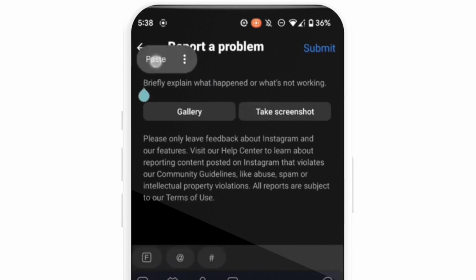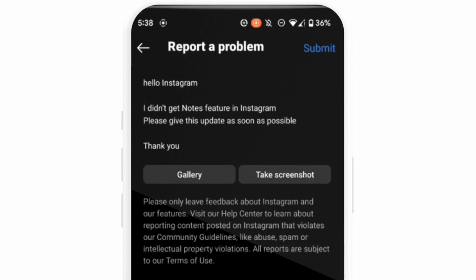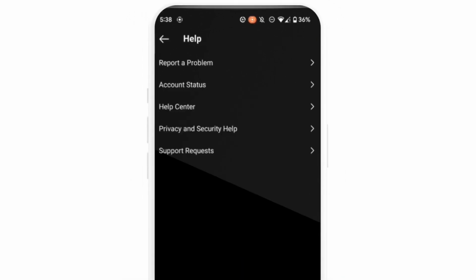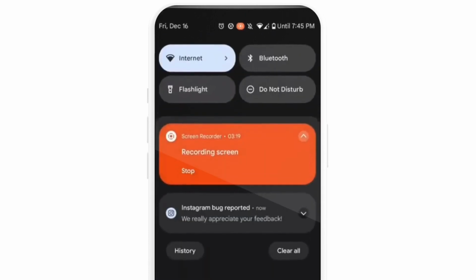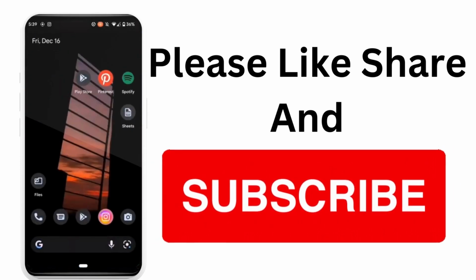So let me just write these things. And once you are done explaining the problem to Instagram, click on submit at the top right corner. The report has been sent to Instagram support. Now all you have to do is wait for their actions. They will definitely come up with some solution to the problem that you have been facing on Instagram. And this was the tutorial on how to enable note feature on Instagram.